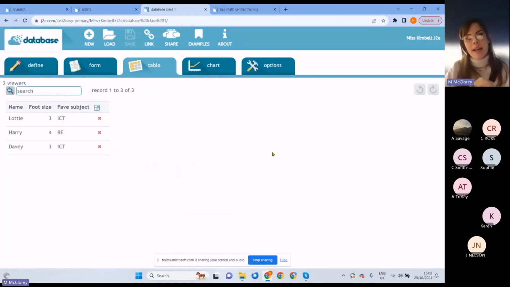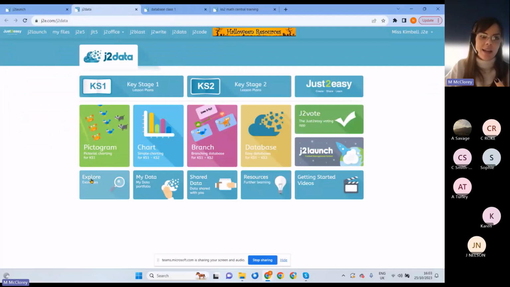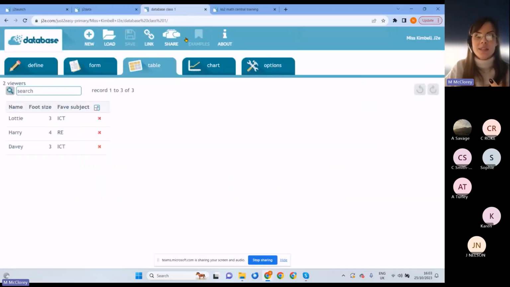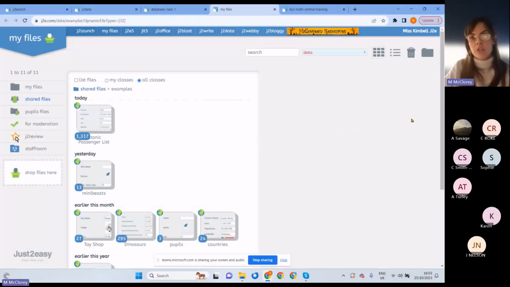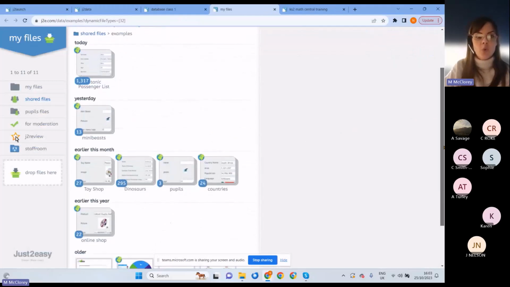So that's a simple collaborative database. Now I'm going to circle back to the Titanic database because that's always a winner. Within the examples, as I said, within J2 data, you can access the examples there, or within database, the examples are at the top. And here we go.